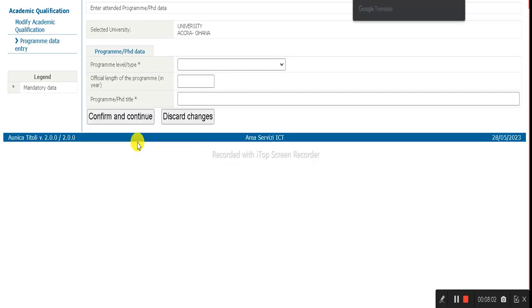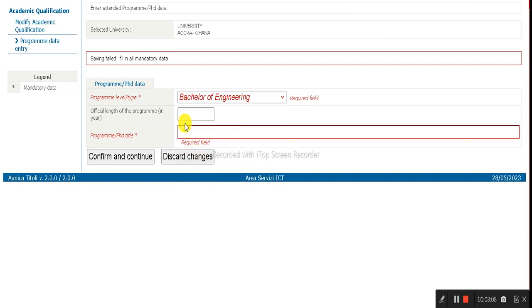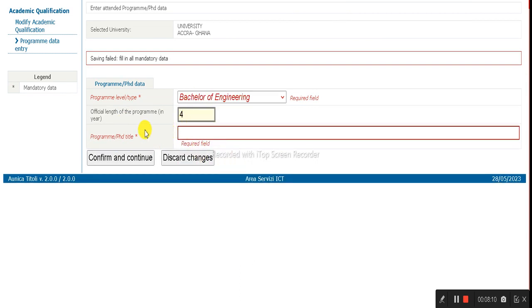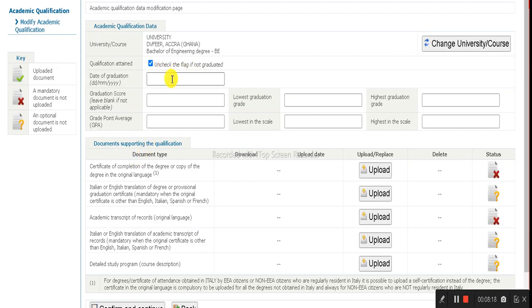Then click confirm and continue, and confirm and continue. So you can select the program that you completed there. Suppose I completed bachelor's, official length of the program, title of the program. So you can say BE and click confirm. And now you can see degree is there, upload the degree certificates and all data here. So once you do that, you can complete the next steps.